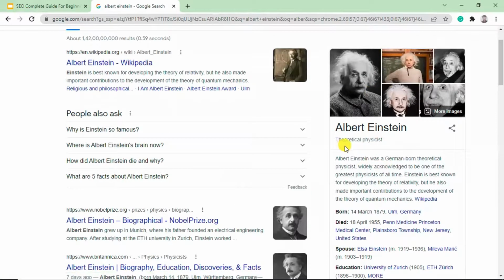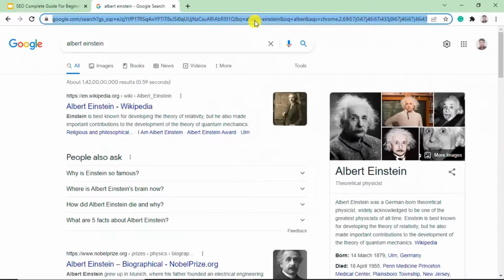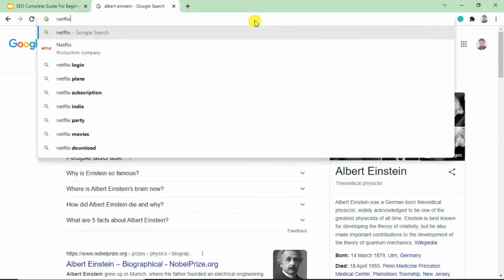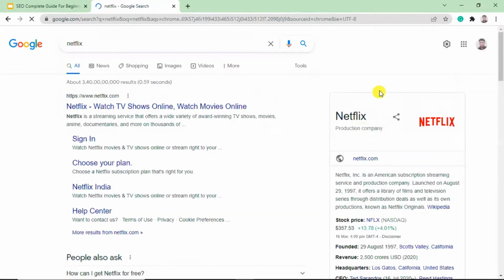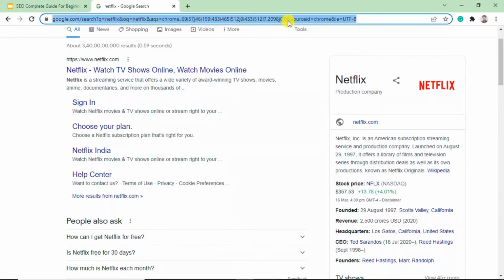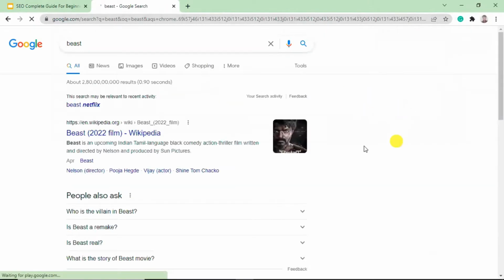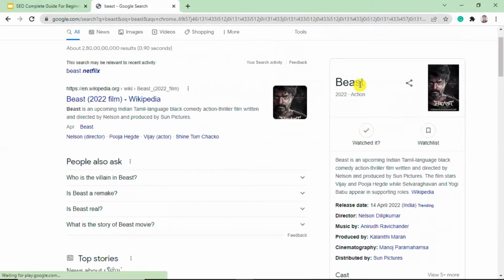So here the Google Knowledge Graph will be shown for scientists or any company, for example Netflix. I am typing Netflix. So for the Netflix company also you will get the Google Knowledge Graph. You will get the Google Knowledge Graph for the most important topics. For example, Beast movie. Here you can also get the knowledge graph for Beast movie.